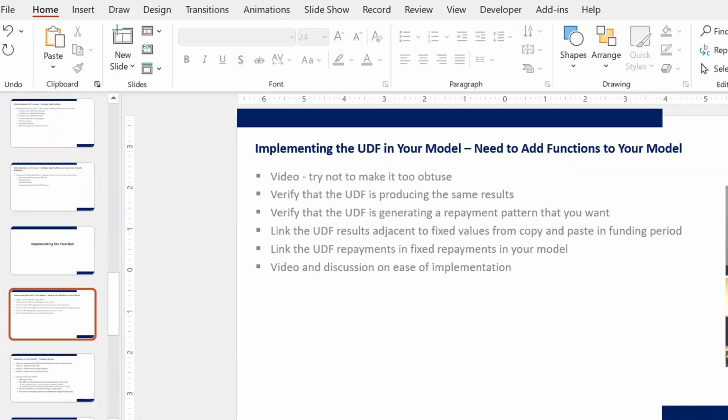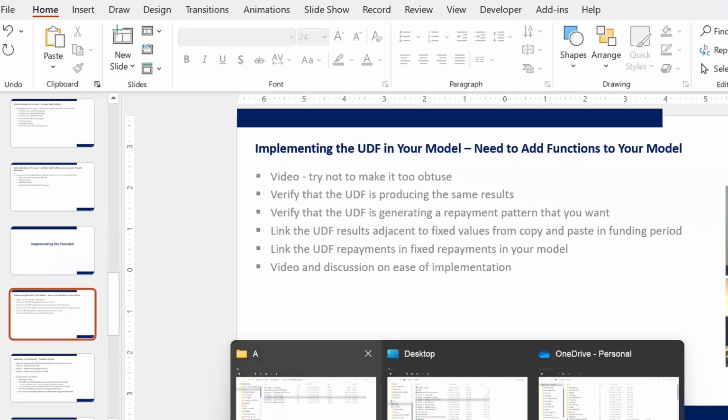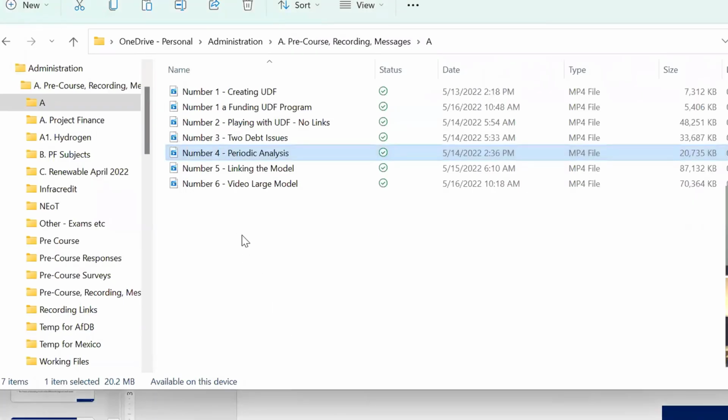So now I'm going to show you yet another little video that'll go fast. I'm getting tired. I'm glad it's not too long. So this is a video that is going to illustrate how to link the model.